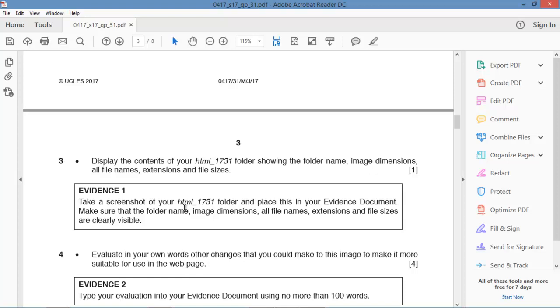Take a screenshot of your HTML_1731 folder and place this in your evidence document. Make sure that the folder name, image dimensions, all file names, extensions, and file sizes are clearly visible.